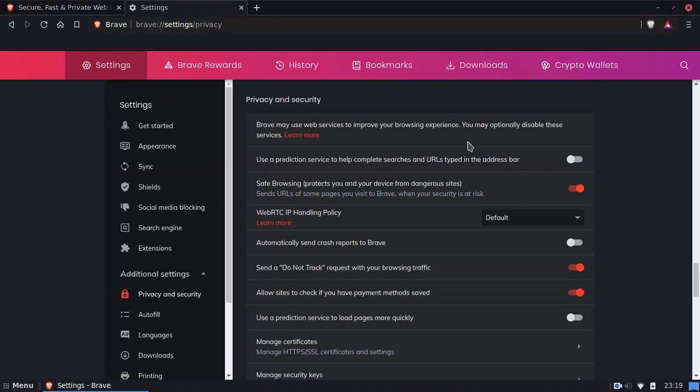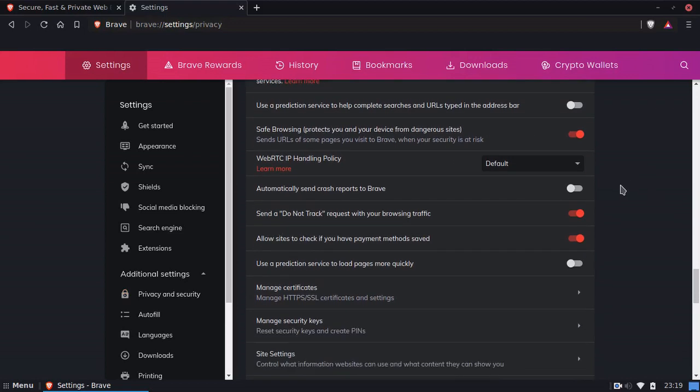And use prediction. You can go ahead and turn that on or off. It all depends on what you like. I just turn it off. Safe browsing, you want to keep that on. Web browsing, you want to keep that at default.